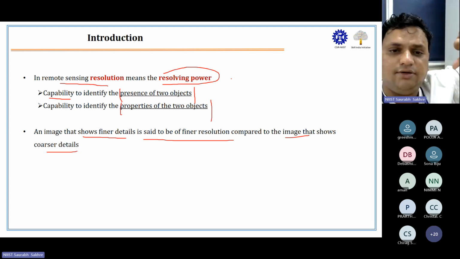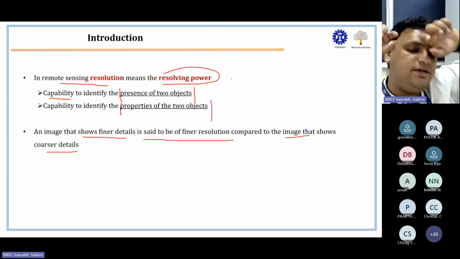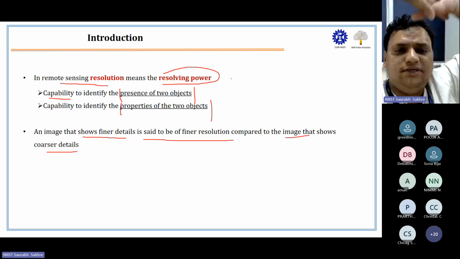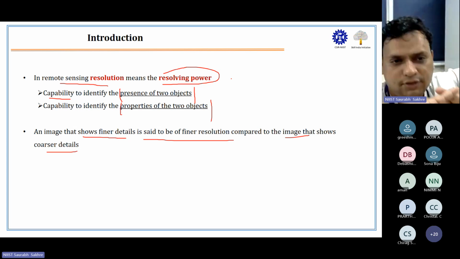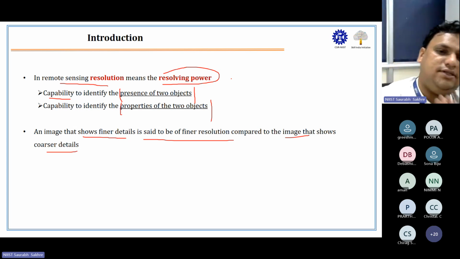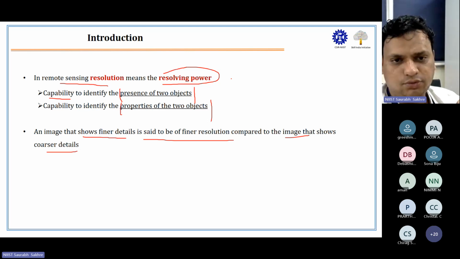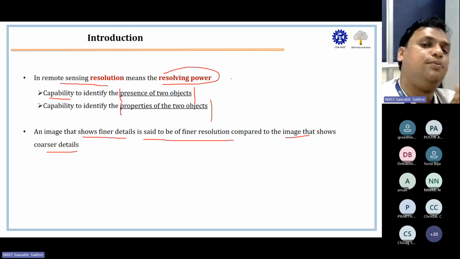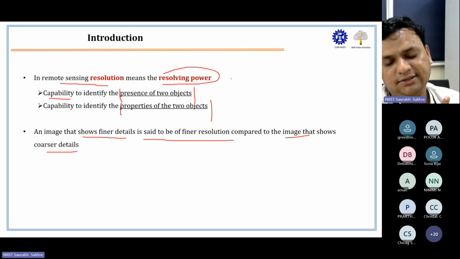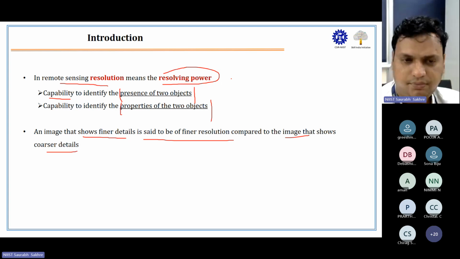But if you have a finer resolution binocular, you can clearly see that that one image consists of two mountains. Okay, so what is resolution? It is the capability to identify the presence of two objects as well as their properties, and it is defined by its resolving power.